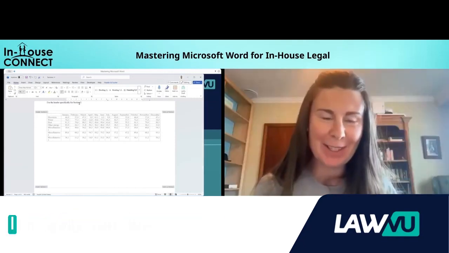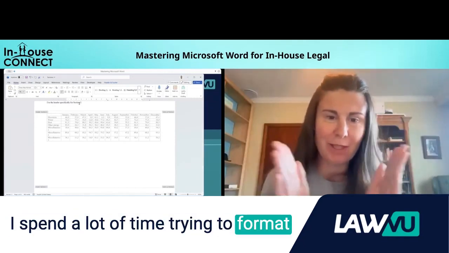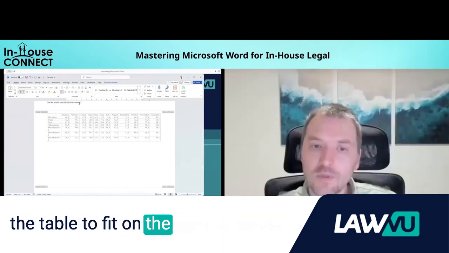That's amazing because I struggle with this. I spend a lot of time trying to format the table to fit on a portrait mode.